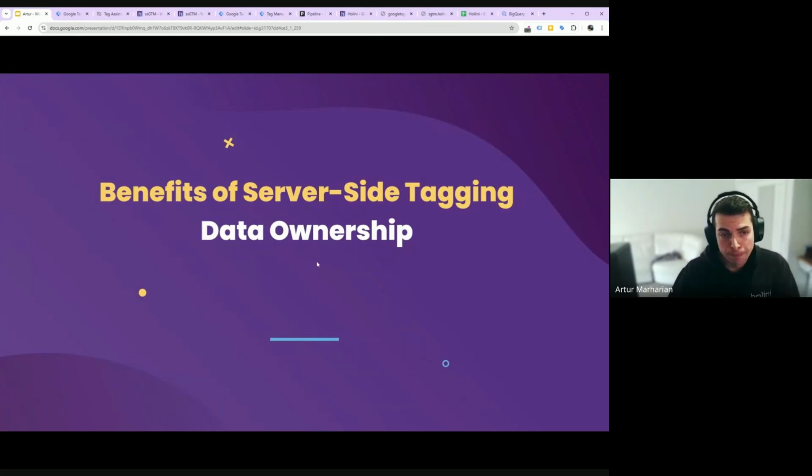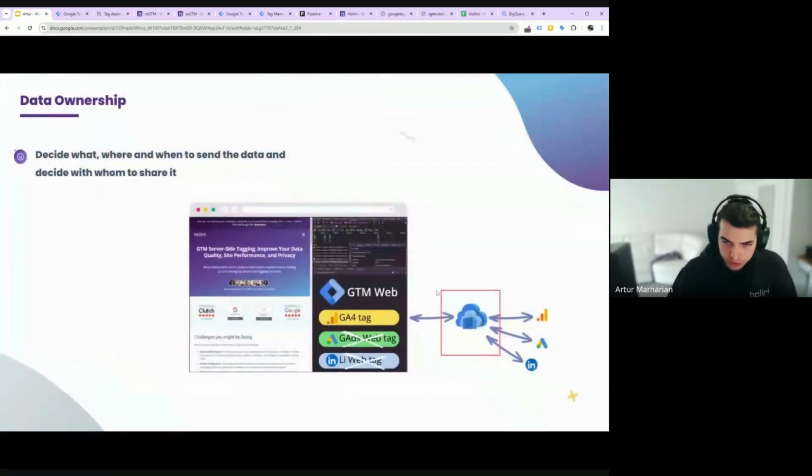Data ownership, we talked about it a little bit. With the server-side GTM, you have the possibility to decide what, where, and when to send the data. Again, when it reaches your server, this data belongs to you. So you are now in charge and have full control to decide whether you want to share this information with someone or not. This stands for the data ownership benefit of the GTM server side.